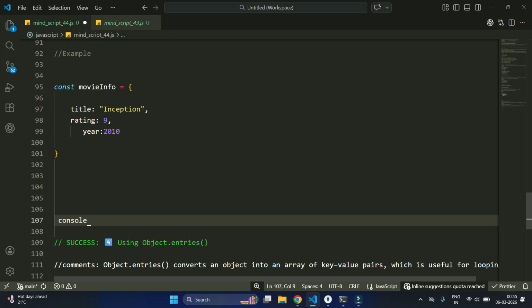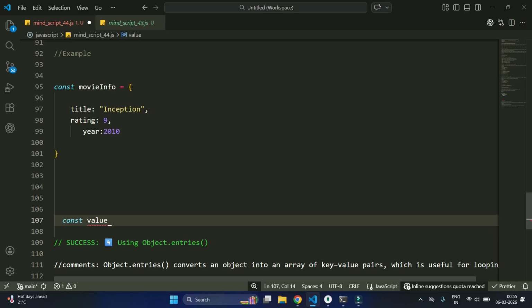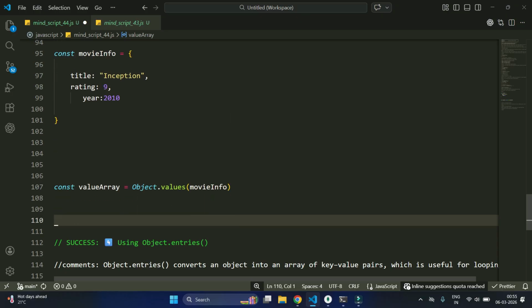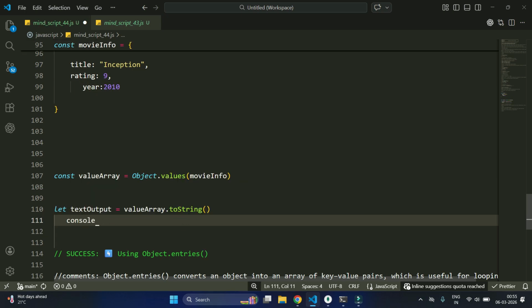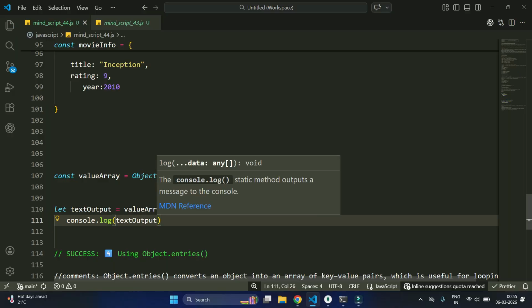Now to convert the object values into an array, const valueArray is equal to Object.values(movieInfo). You have to put it here and then convert the array into a string. Let textOutput is equal to valueArray.toString(). Then we will write a console.log of textOutput.